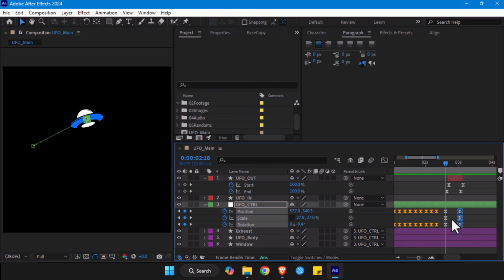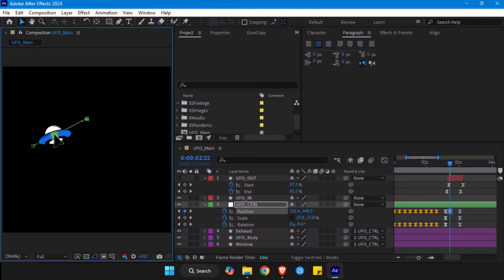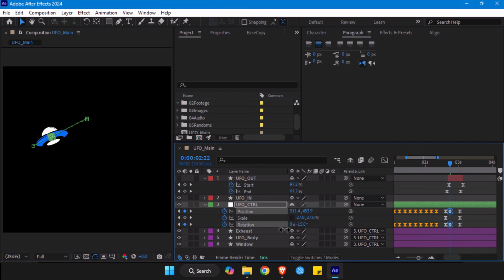keyframes, and then I'm going to go 1, 2, 3, and 4 frames ahead. I'm going to hide this for now, and I'm going to select UFO control, and then I'm going to bring it back. Okay, and now I'm going to change the rotation to make it even more exaggerated. So here it's going to fly back. And now when it flies back, for example, we have it something like this. Okay, so when it flies back, I'm going to change the scale to something like this.